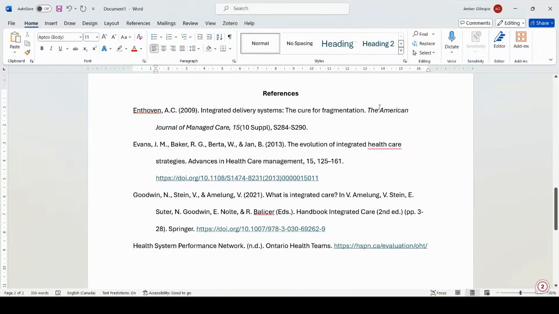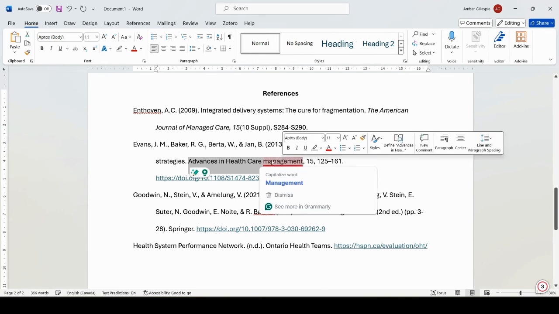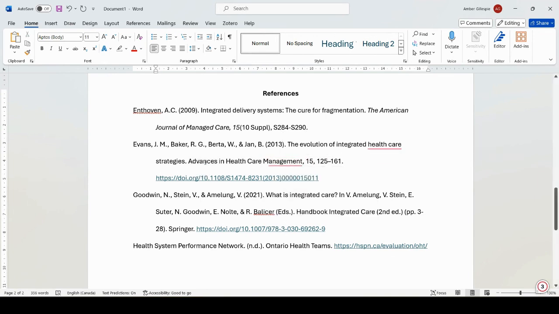And then as you can see, we've carried forward that error from previously. So we want to make sure that the title of, oops, I didn't even correct this, the title of the journal as well as the volume is italicized. This one didn't have an issue, so there's no number there. And we have the DOI here with the proper formatting.